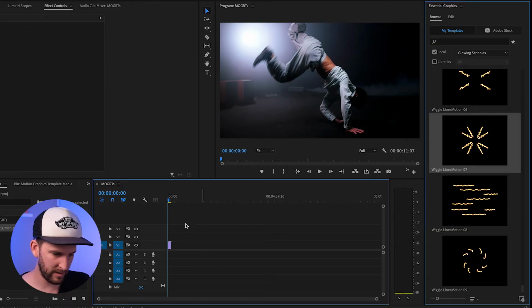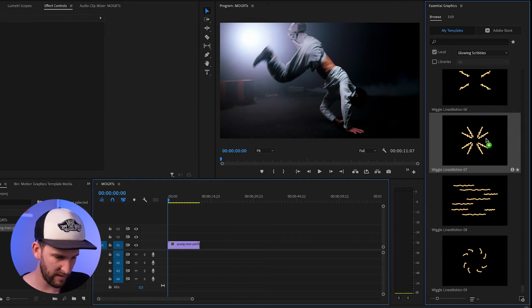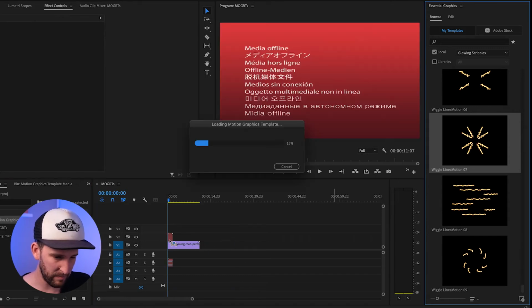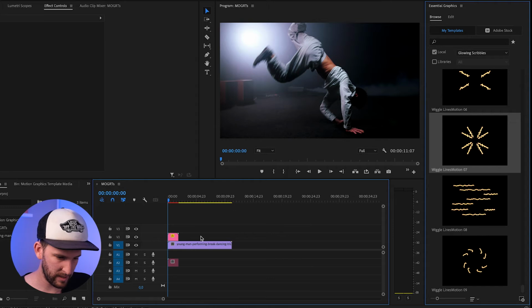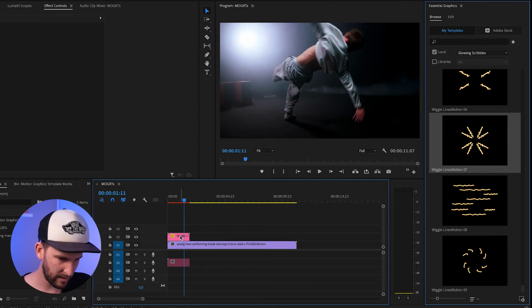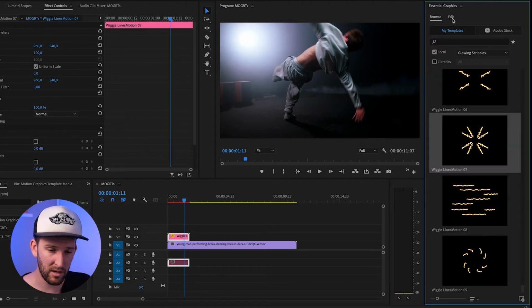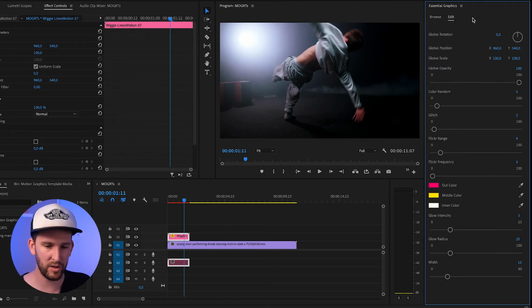So I'm just going to add this video here so you guys can see how it works, and what I'll do is I'll drag one of these motion graphic templates on top, wait for it to load, zoom in a bit, and if I hit play, you can see what it does. Now, if we select the actual motion graphics file, go back to the graphics bar, don't click on browse, click on edit, and now it gives you all of the options.